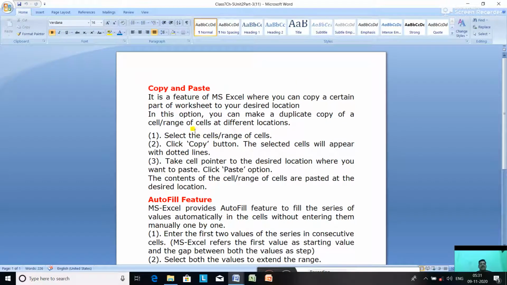What is copy and paste? It is a feature of MS Excel where you can copy a certain part of the worksheet to your desired location. In this option, you can make a duplicate copy of a cell or range of cells at different locations, meaning it remains at the same place also and at the destination also. The steps are: select the cells or range of cells. Click the copy button. The selected cells will appear with dotted lines. Take the cell pointer to the desired location where you want to paste. Click the paste option and the contents of the range of cells are pasted at the desired location.